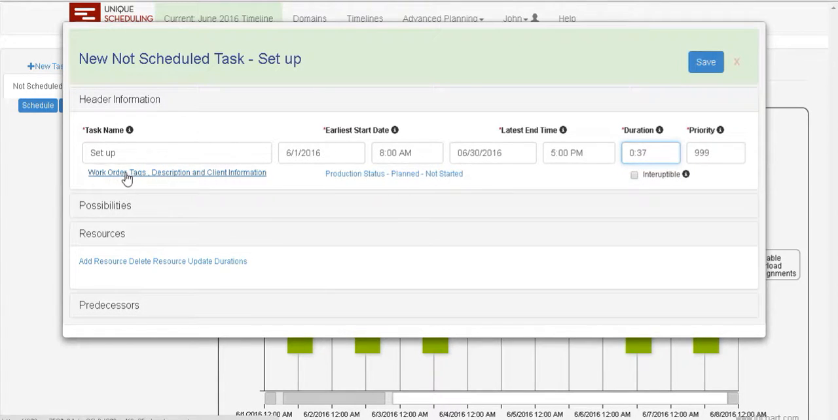We'll talk about work orders, the tags, description, and client information later. These are information fields that you can put in to help you retrieve information later in the process. Similarly, we'll talk about possibilities when we talk about scheduling and not scheduling. The main thing to do here is to define the resources that are required to perform this activity.